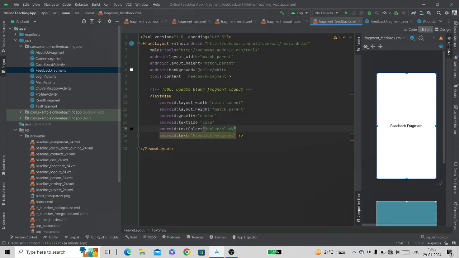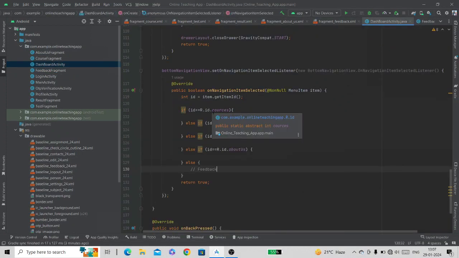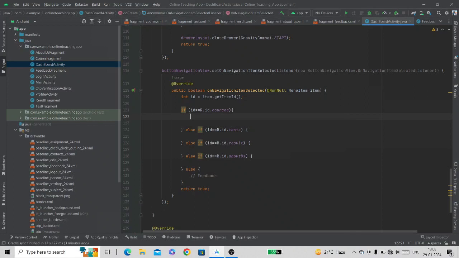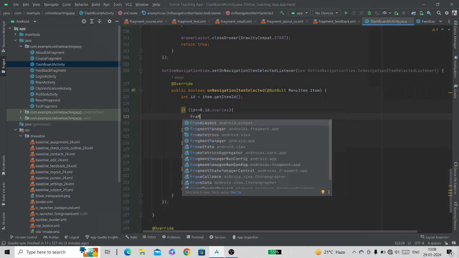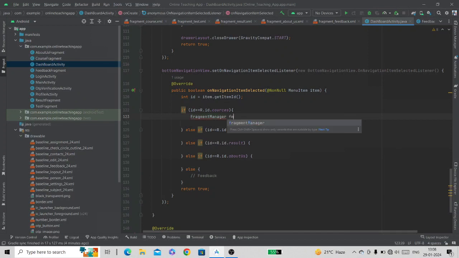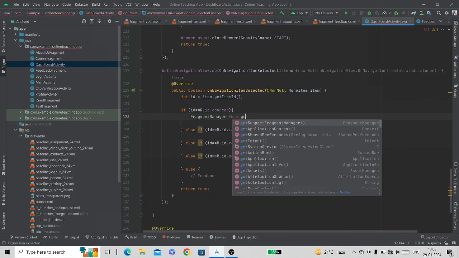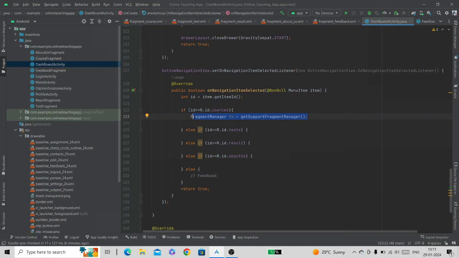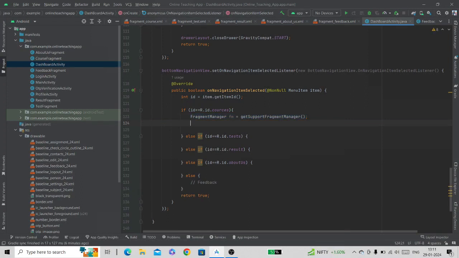Now that we have created all the fragments, we will go to the dashboard activity. Now inside each if condition, we will pass the respective fragment which we have created. For that, we need to first create the fragment manager. FragmentManager fm equals getSupportFragmentManager(). This fragment manager class will help us to perform actions on each of the fragments. Using the fragment manager, we can add the fragment, remove the fragment, or replace the fragment inside the backstack.